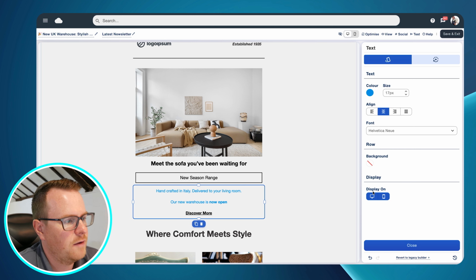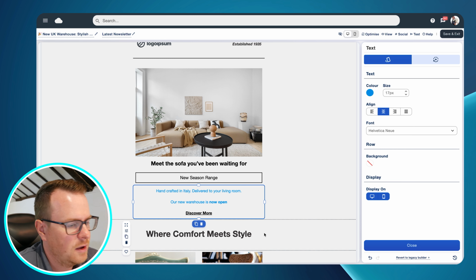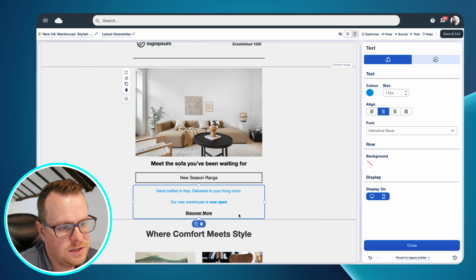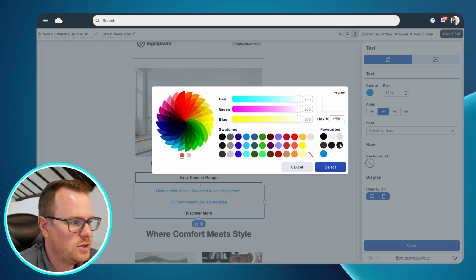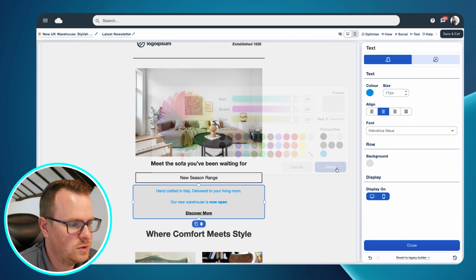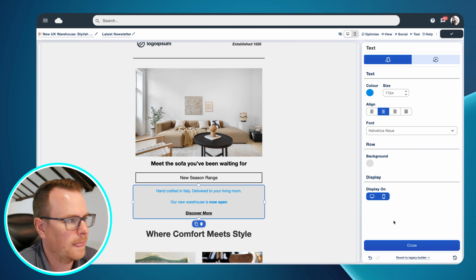And you see here we've got other styling options available. So at the moment we can see this block is using the same background color as our main design. You see here we can change it to something else. So perhaps we wanted it to stand out a little bit more.